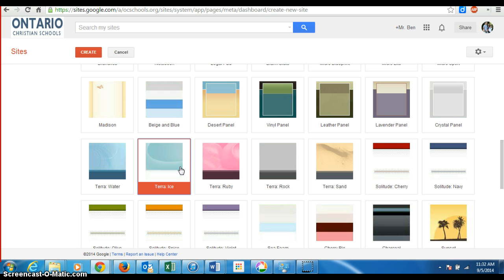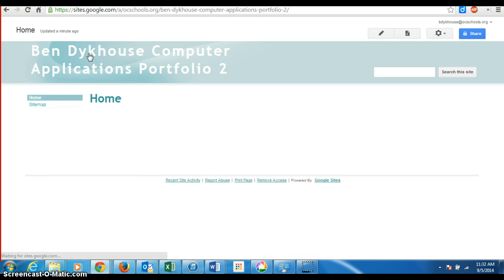Once you've selected a theme, remember, that's about how long you should have spent thinking of a theme. Click on Create. And once you've clicked on Create, congratulations, you have your own website that will look something like this.